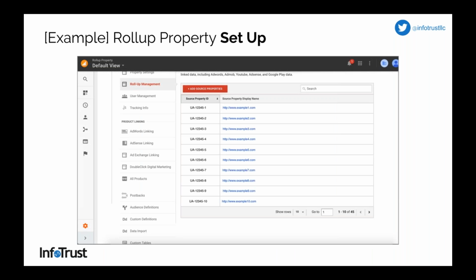So here's an example of what that rollup property setup looks like. Once you have Google create a rollup property for you, you then go in and need to add your source properties. For this, you can see here that we're rolling up source properties for example 1, example 2. These are all made up, of course. Couldn't show you real client data, but this would be an example of what it would look like for us to roll up 10 or 15 or 20 different websites in one rollup.